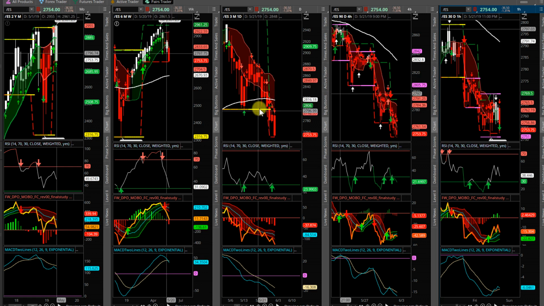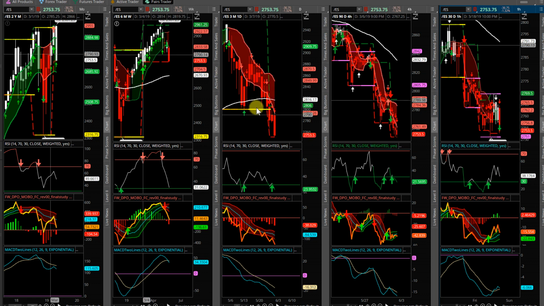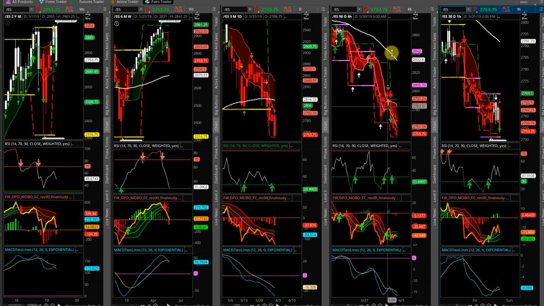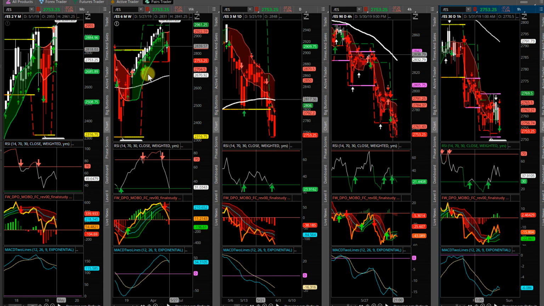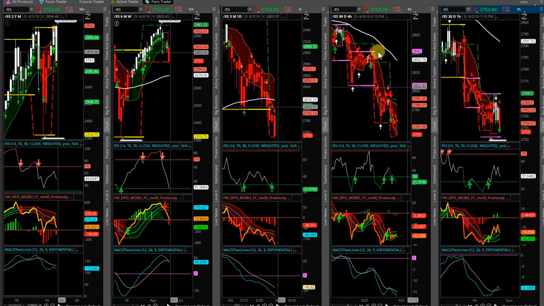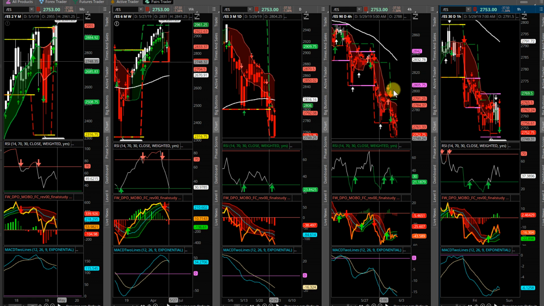I got Darvis box. I got the original Darvis box, and then I got a custom Darvis box. And I got a moving average exponential. I believe this is a 100. So I got a 100 on all of them. And I think that's it. Maybe I'm missing the PPS signal. I haven't added that yet. But pretty much very simple.